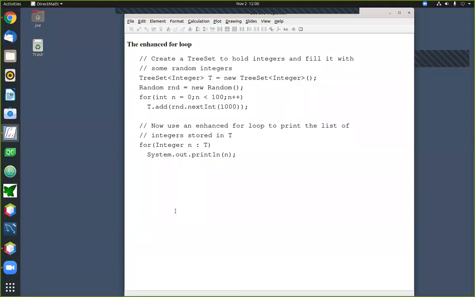The way you would then read this for loop is as saying, for each integer n stored in this collection T, I would like to do something. In this case, again, I would like to print the numbers. So for each integer n in the set, let's go ahead and print that integer.